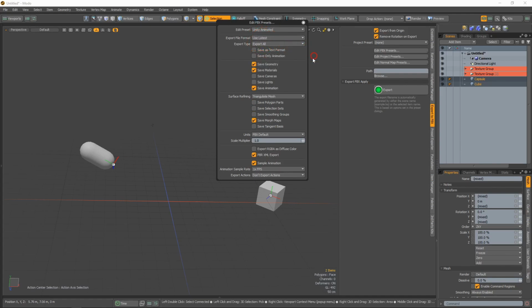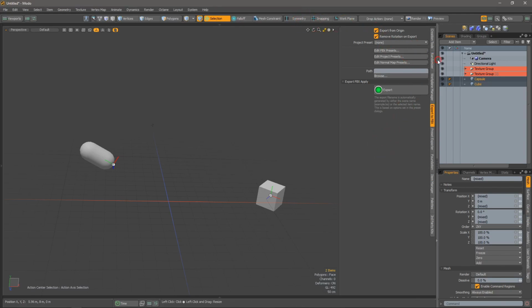Unity animated and whatnot, and then close this. Edit normal map presets, whatever you need to do. Set your path, so it can take whatever address you want in there. Select your items and press.